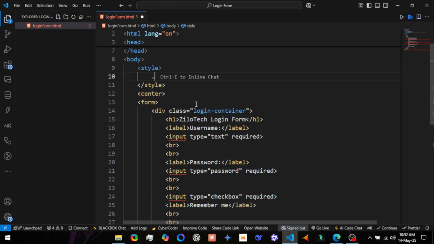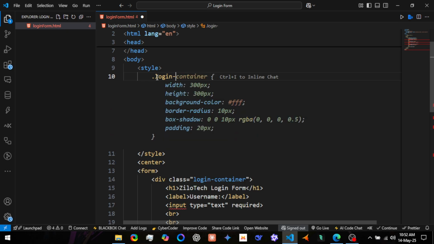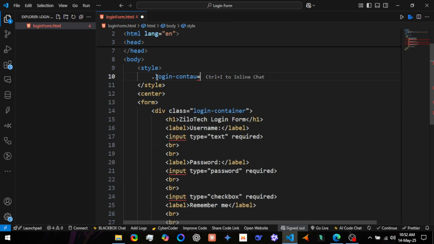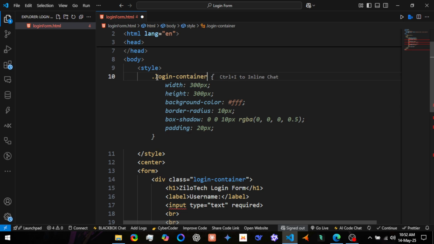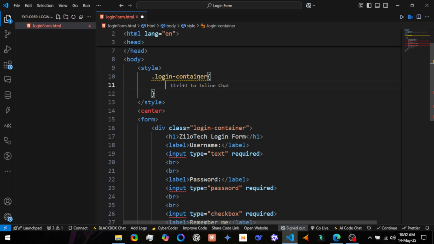So what I'm going to do is I'm going to put dot so we can target that specific one. So I'm going to put dot login container. Perfect. And I'm going to put my curly braces. You find the curly braces just next to the letter P on your keyboard, or next to the square brackets. Perfect. So now we are targeting this div. We are only targeting this div.